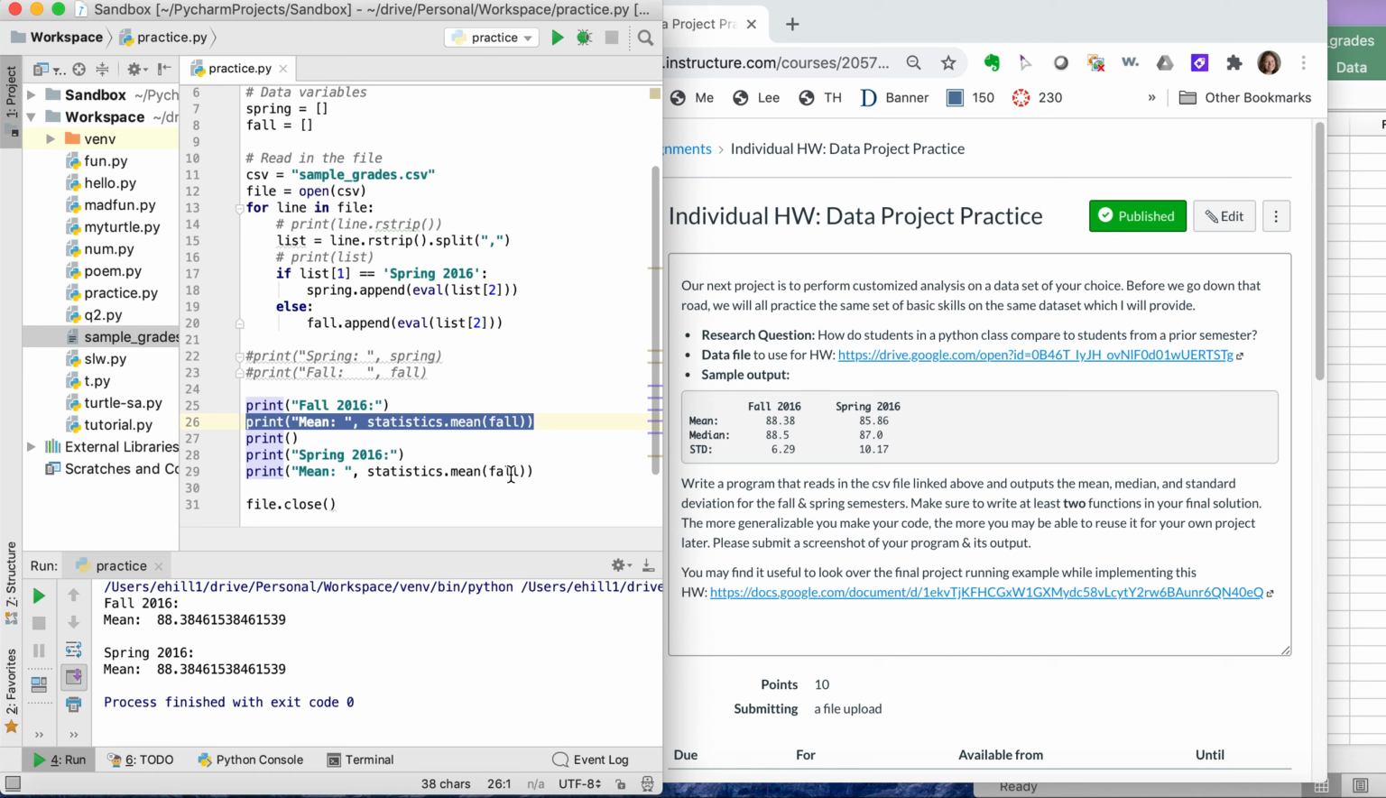Uh-oh. I get the same number. That's not right. And when I look back, I can see, oops, when I copied and pasted, I only replaced spring once in the output. And so this is the very reason why we want to avoid copying and pasting, because errors are so easy to happen. Okay, let's try this again. Good. Awesome. So I can see that this looks correct.